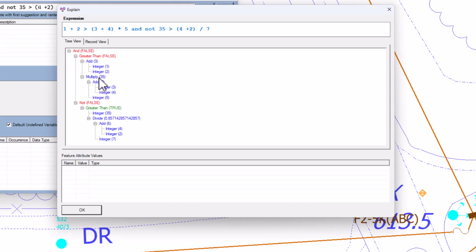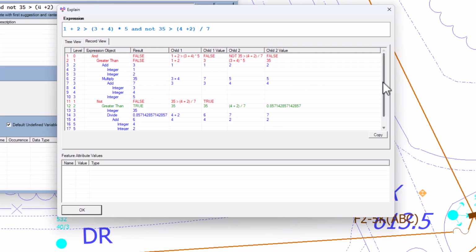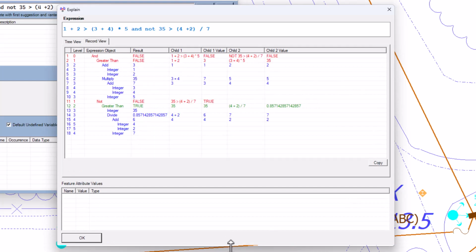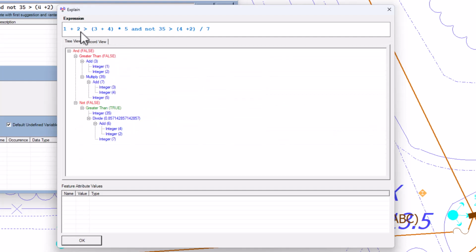Now, this is a tree view, and it's pretty simplistic. And if it doesn't give you enough information, there's also a record view, which gives you a lot of information. And I'll stretch this out a little bit so we can see it all. But let's go back to the tree view for a second. Let's just look at this expression and see what's going on. So we've got 1 plus 2 is greater than 3 plus 4 times 5. So here's our 1 plus 2, the add, which gives you 3. Here's a multiply, which is adding 3 and 4 and multiplying by 5. So 3 and 4 were 7.